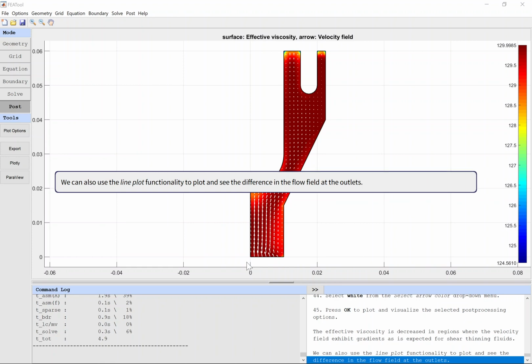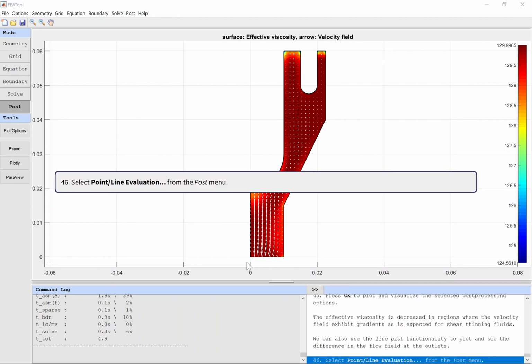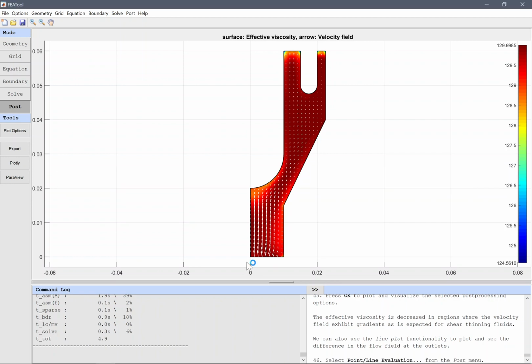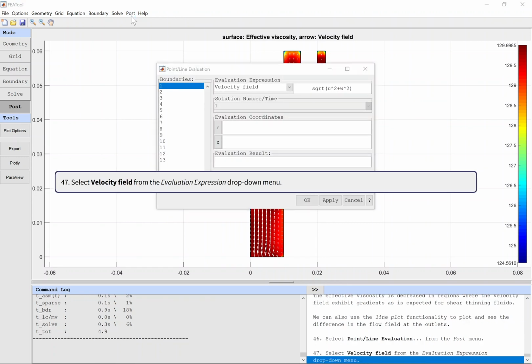We can also use the line plot functionality to plot and see the difference in the flow field at the outlets. Select point line evaluation from the post menu. Select velocity field from the evaluation expression drop-down menu.